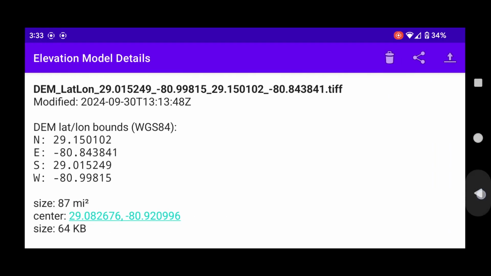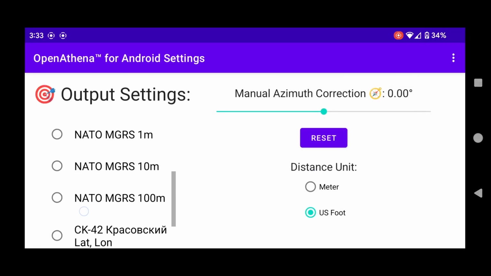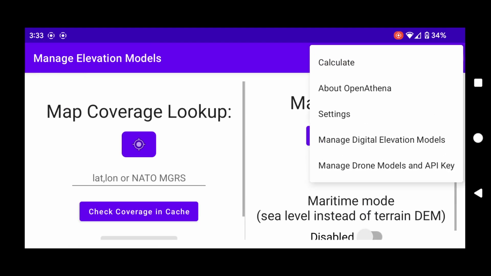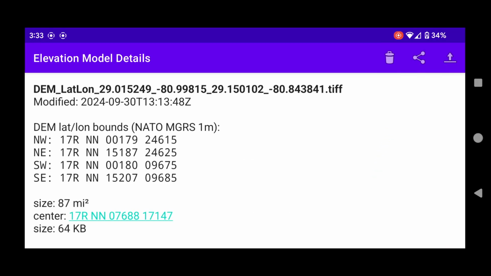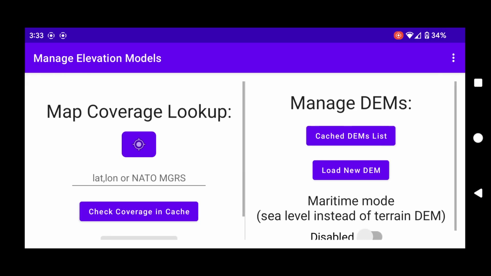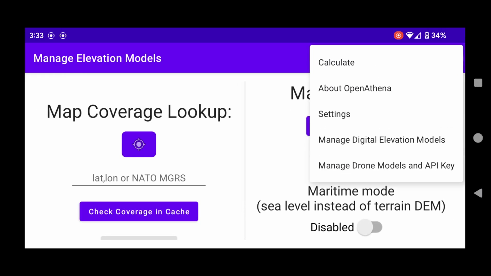And we can see here that for the digital elevation model file cache, it'll automatically express the boundaries of each elevation file in your selected coordinate system. The app uses this cache directory to find an elevation model file for your selected drone image automatically.